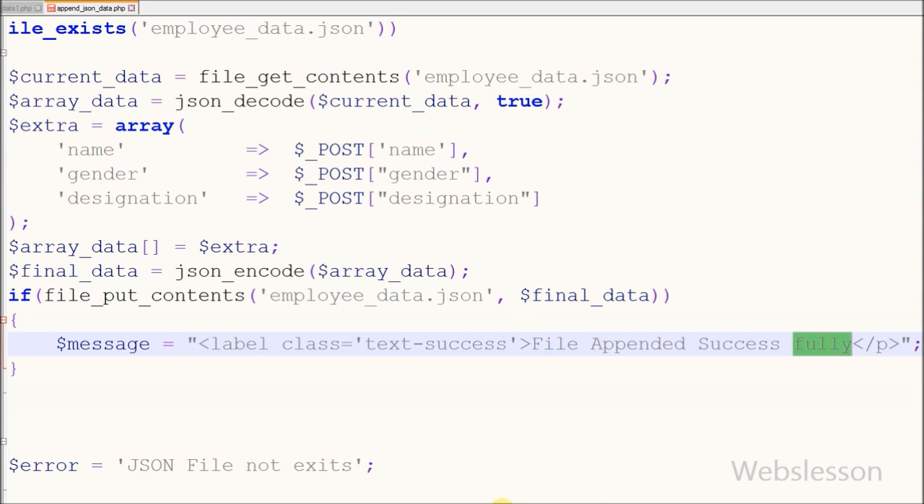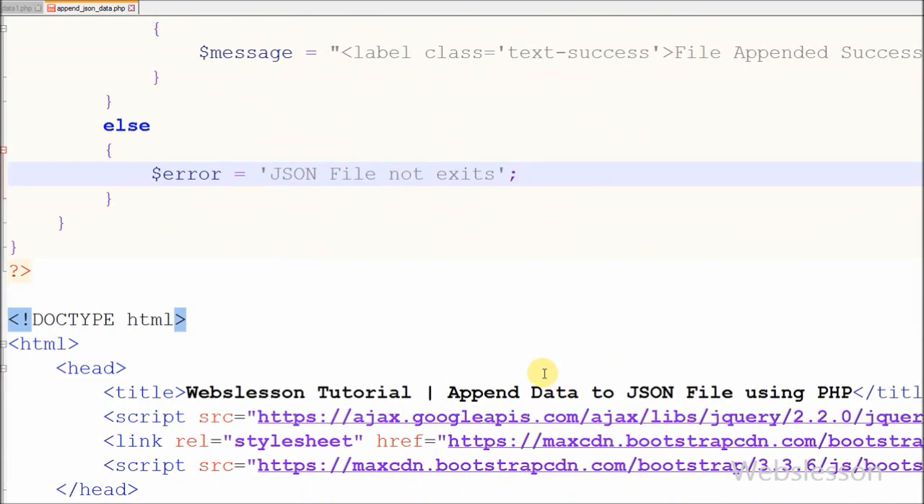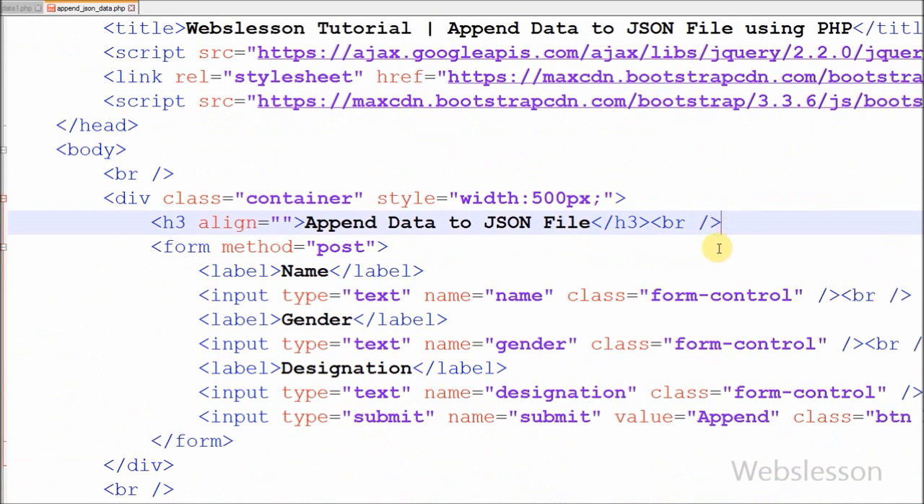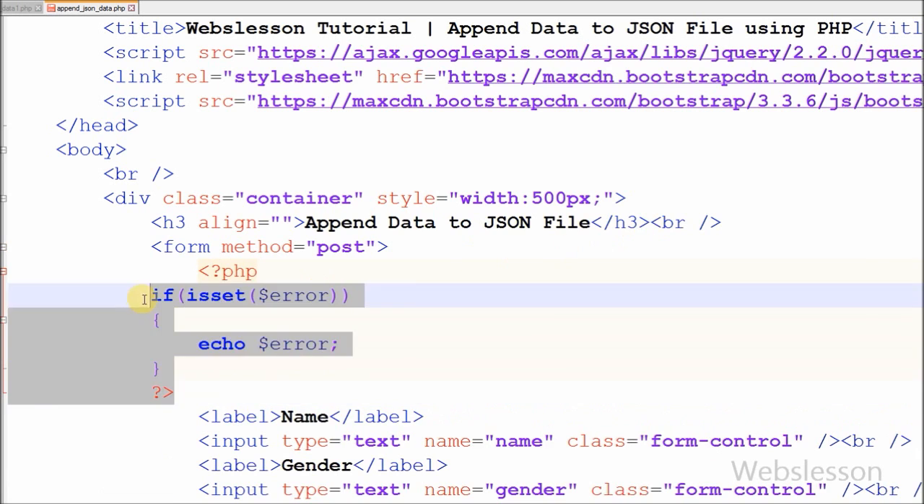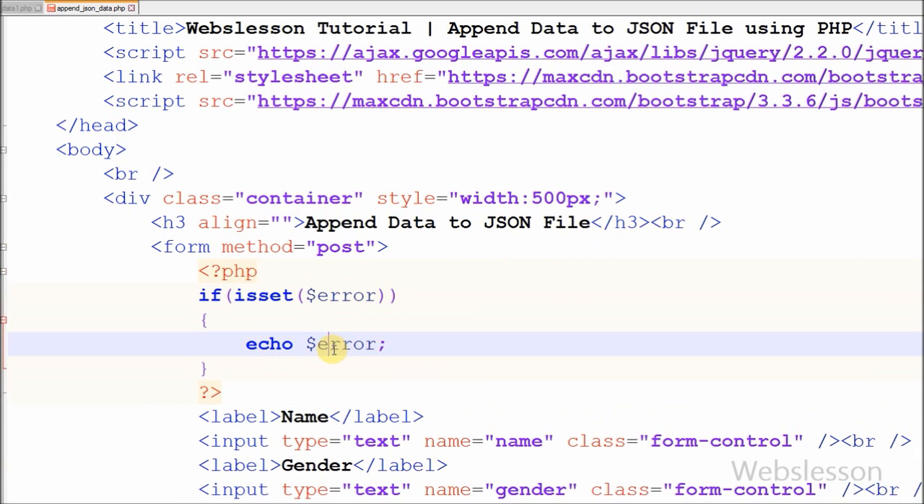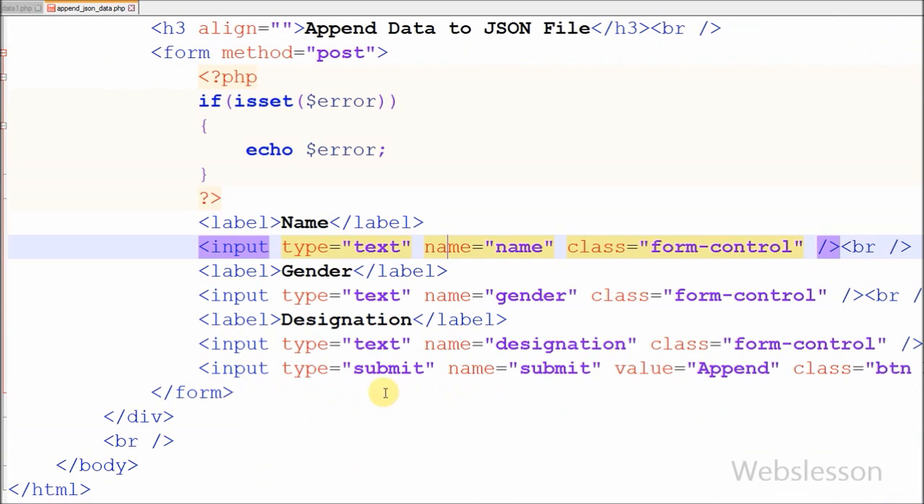into the message variable. Now friends, I want to put the error and success message onto the form. This will display after form submission. I have used the isset function to display this message.